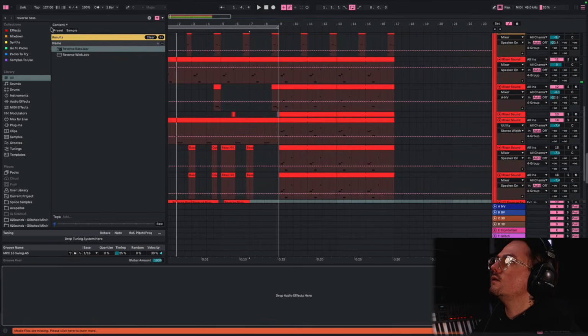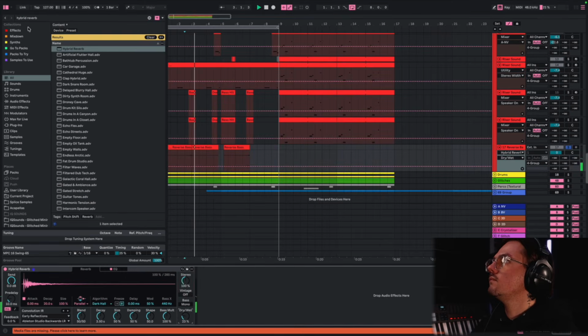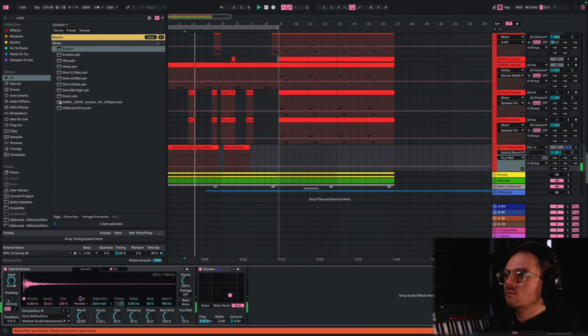That would do the trick. I think this is actually from my sample pack by the sounds of it. That's nice. So I'm going to just get a bit of hybrid reverb on that one. And some erosion.